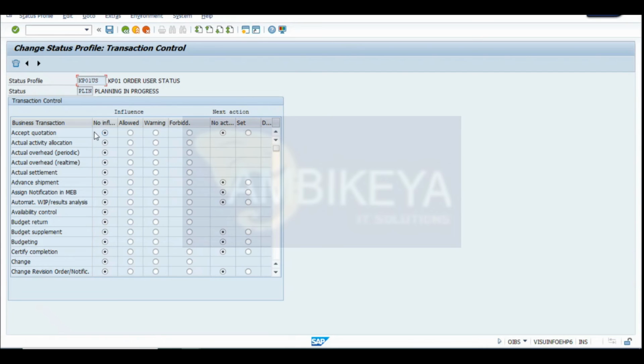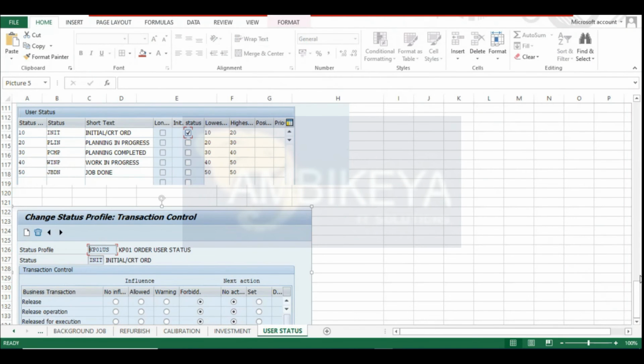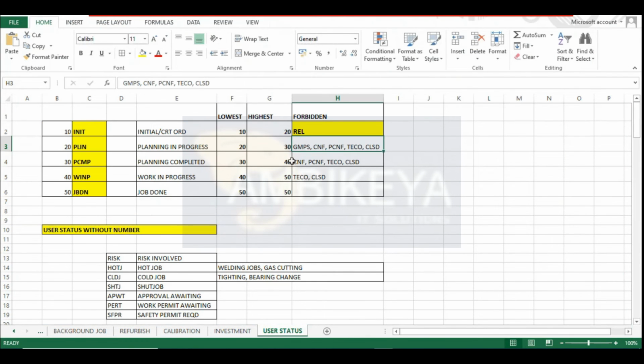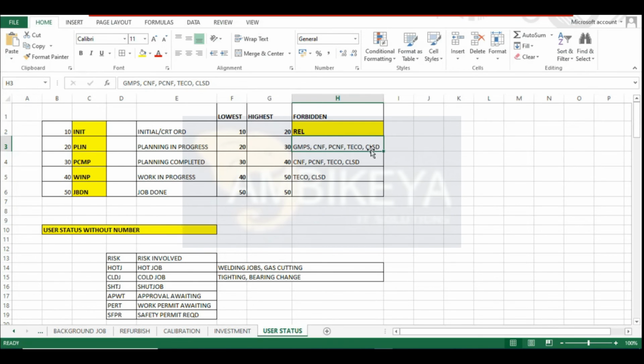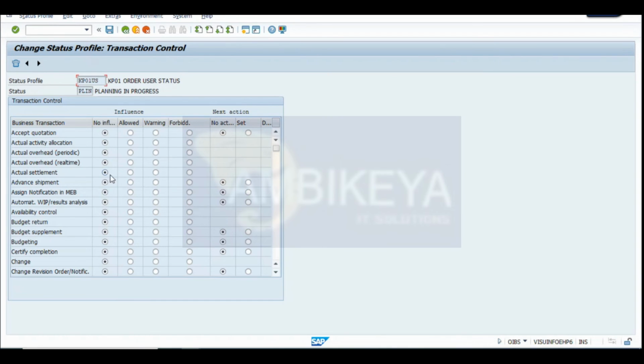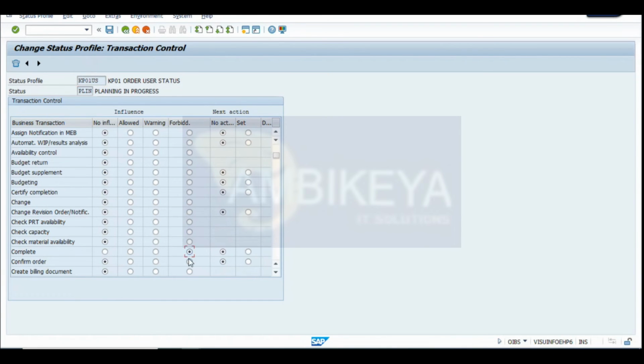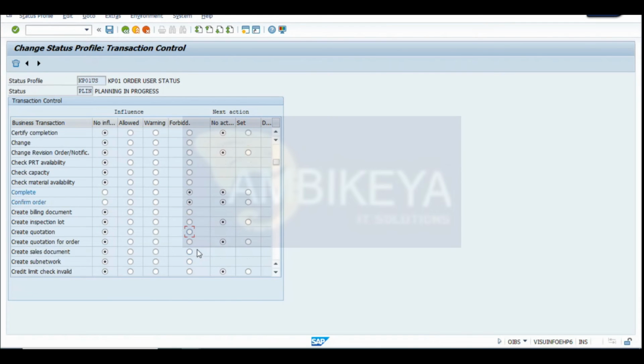Yes, again planning is in progress. Here, what all should be allowed? See here, anyway, release only at this stage. Release should happen here, so I'm not touching this release. Only GMPS, GMPS, confirmation, technically TECO, closed. So let me go from the start. Be careful. See, complete the order, that is business complete. Confirm the order.